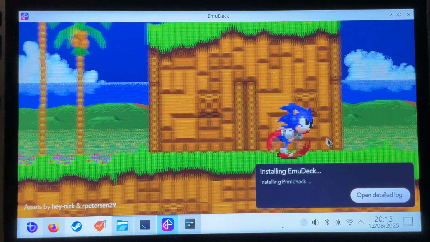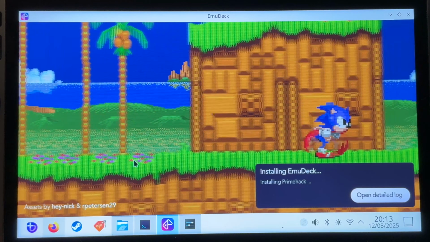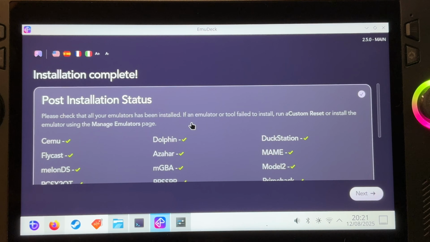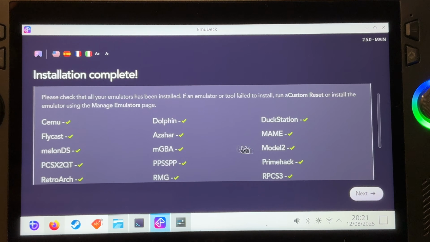This should only take a few minutes, so if it does take any longer than say 15 minutes, then you may have run into a problem somewhere. Then we'll get this installation complete message, and we get those beautiful green ticks on all of our emulators that have successfully installed. Then hit next.